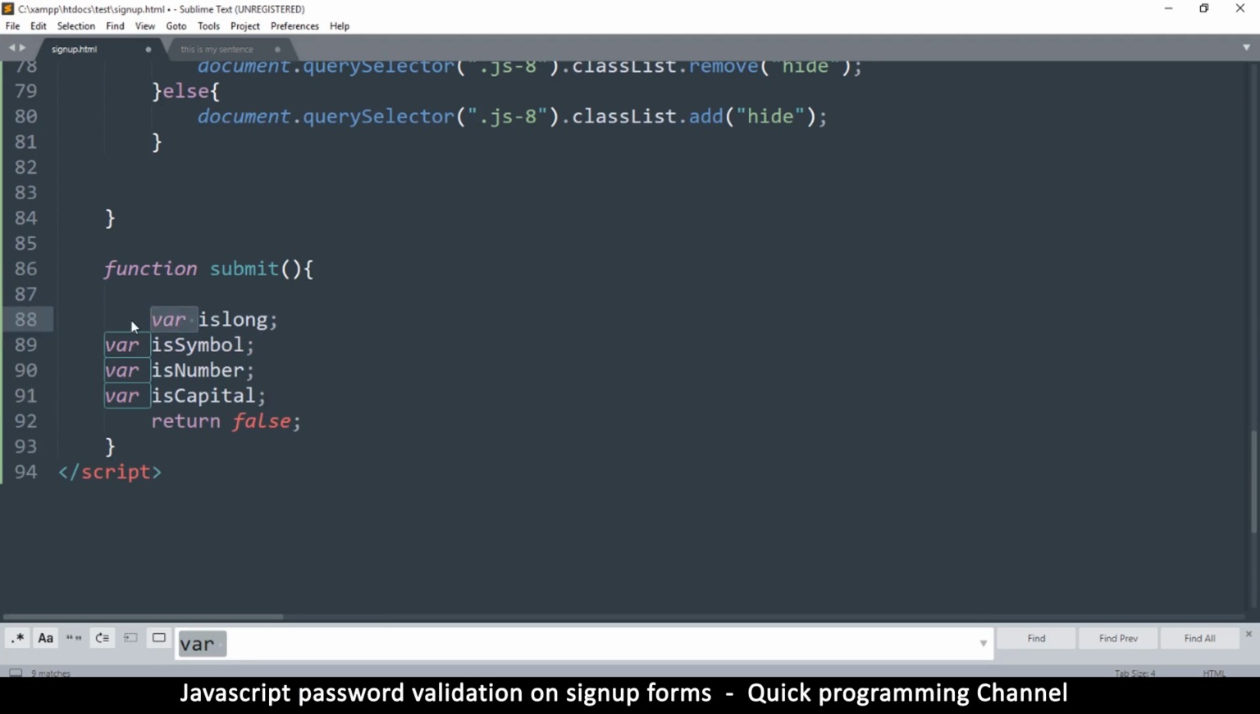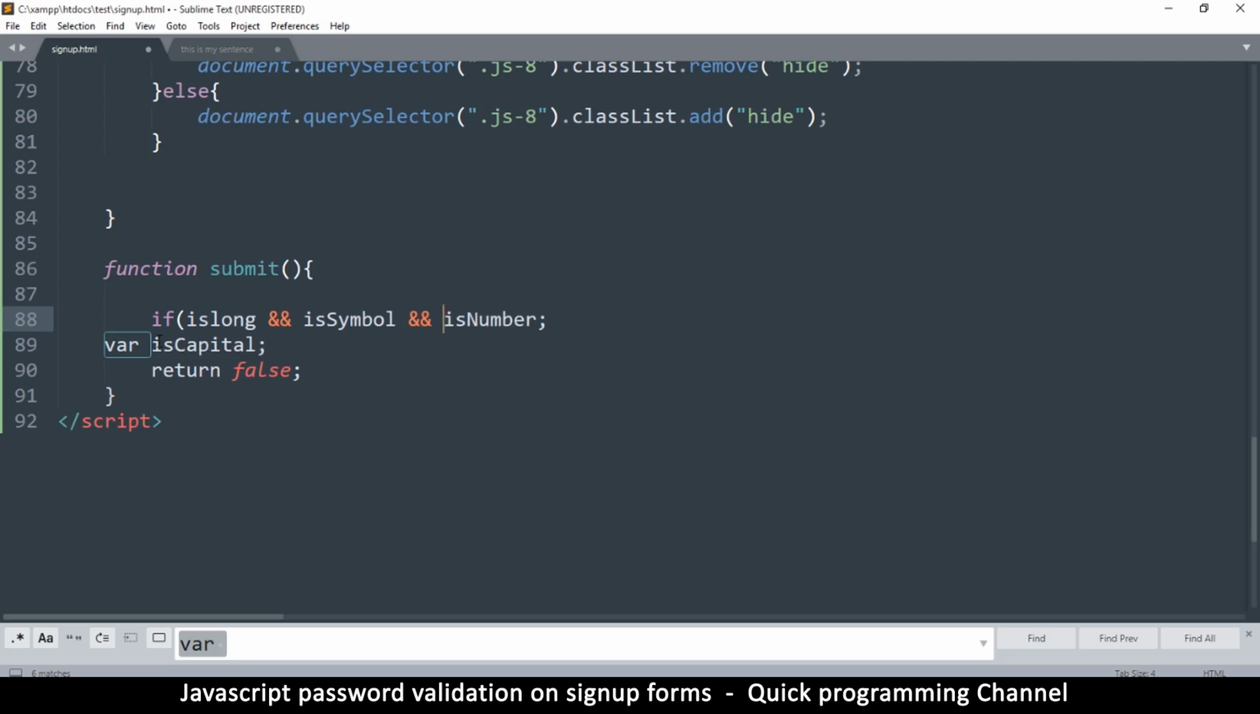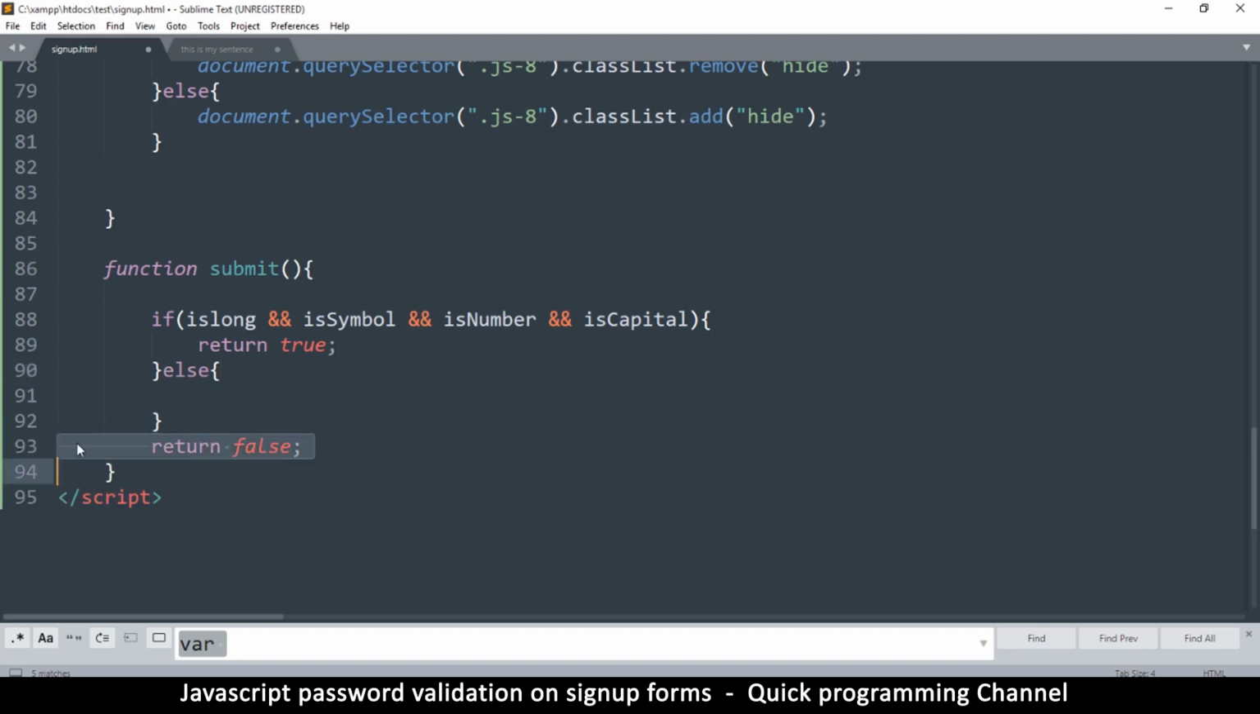So I will put an if statement and say if isLong and, just like this. So I just put the and symbols like that. So if isLong and isSymbol and isNumber and so on and so forth, then return true. So if all this is correct, then we'll return true. And then else, return false.